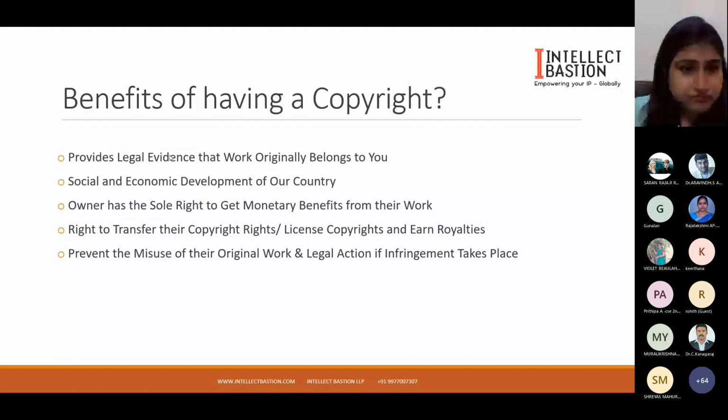Fourthly, the right to transfer their copyrights, license copyrights, and earn royalties. Sometimes I have even dealt with such clients who say that we don't have time to create business and get monetary benefits out of our work which we have registered as copyrights, but we just have time to outsource it to someone, to rent it out to some other party. That is called licensing. So if you transfer, it may be that you completely sell that to someone else for some benefits in return, some fixed monetary amount.